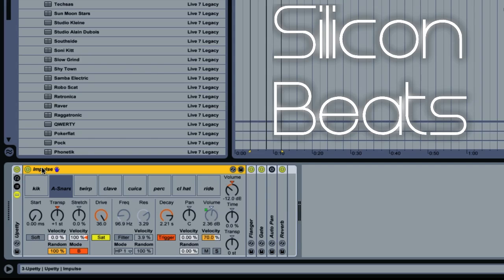We're going to take an in-depth look into Ableton's Impulse. Now, if you're not familiar with Impulse, it's basically a drum sampler with some modulation and sound shaping capabilities.